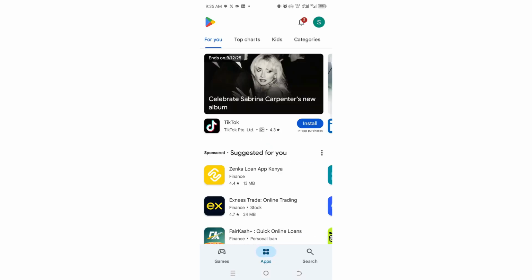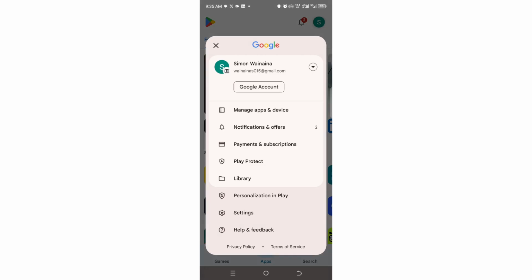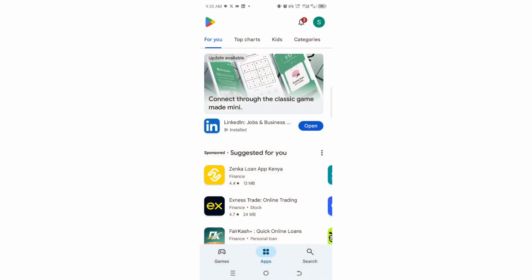It will just take some seconds to set it as a default, and now you'll be operating from that Gmail account. As of now, you can notice the default email or Gmail is this one, and this is how we set up a default Gmail account in Play Store.